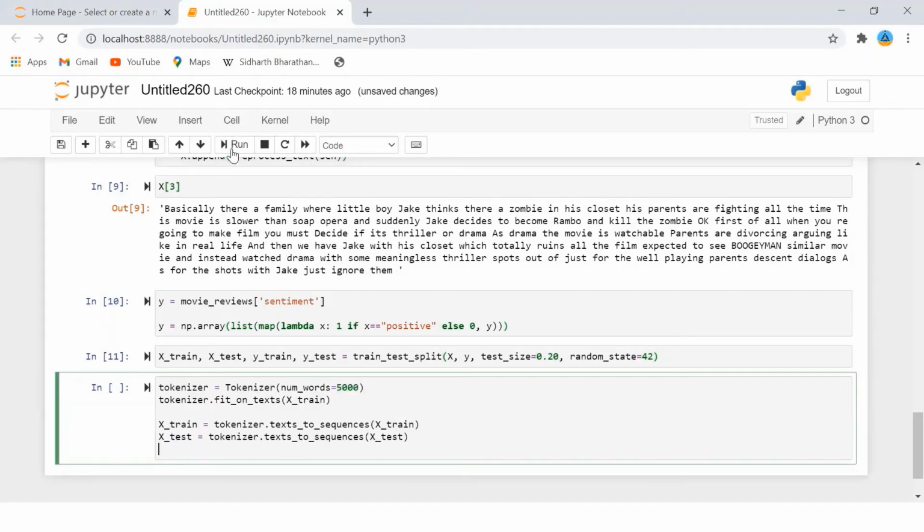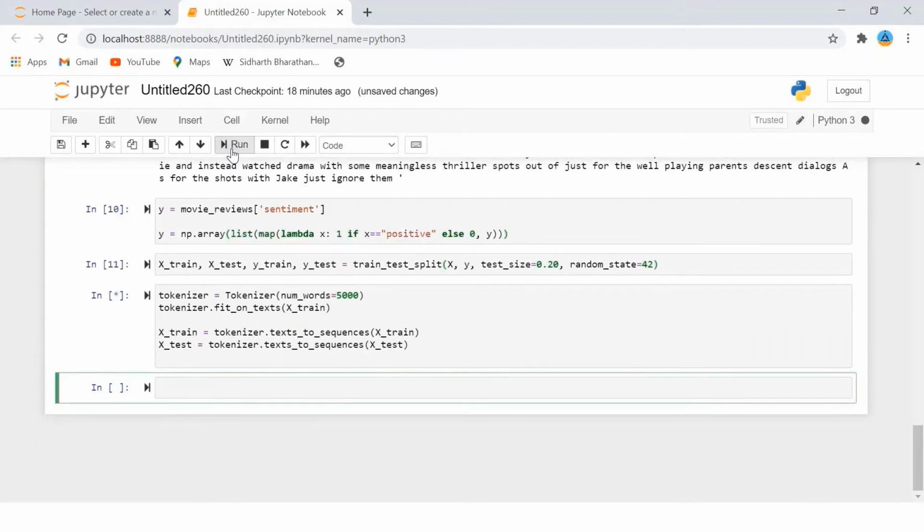Let me run this. So if you view the X_train variable in the variable explorer, you will see that it contains 40,000 lists where each list contains integers. Each list actually corresponds to each sentence in the training set. You can also see that the size of each list is different. This is because sentences have different lengths.